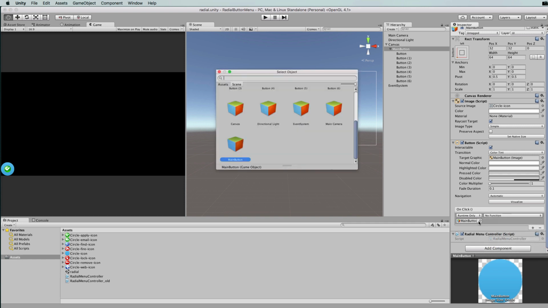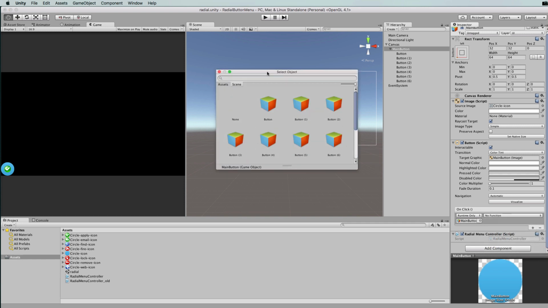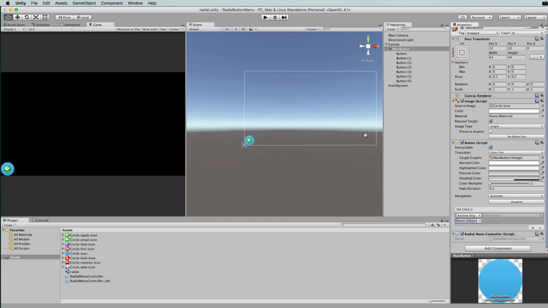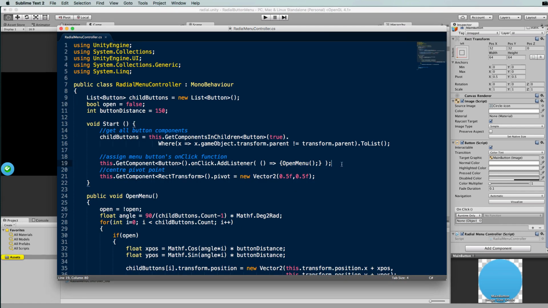Now, if you don't want to set that manually, I'll just turn this back off again to nothing, then that little line of code is doing it for you, which is nice and handy. And then finally, we're setting the center pivot point of the large blue button to be right in its middle rather than one of its corners.